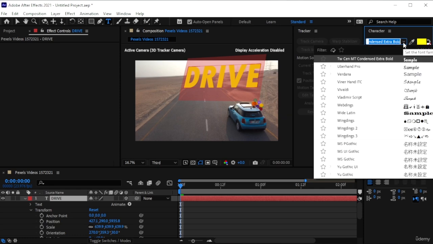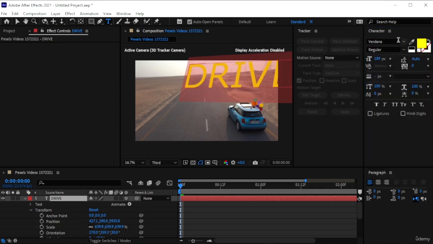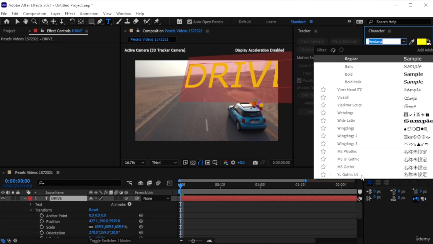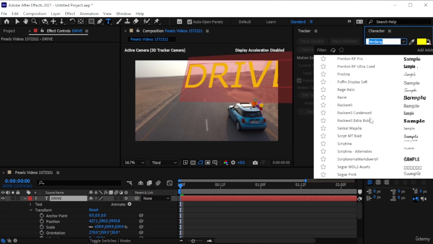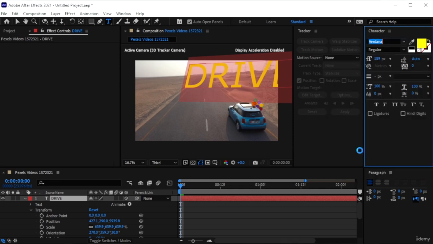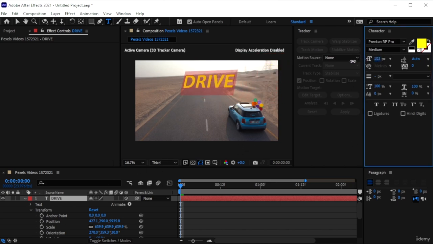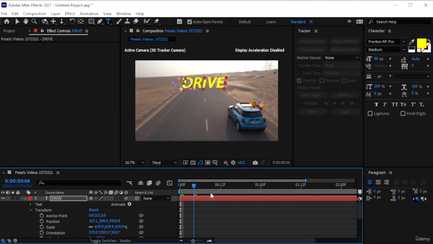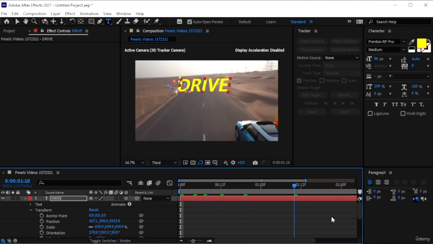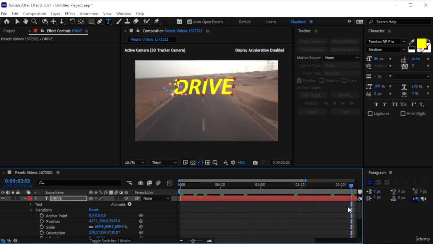You can change the font if you want. It's a bit too big. Let's go with a simple font, a little bulky. You can make it small if you want. I'm going to keep it around here. Move it forward, check to see if it looks good even when it's a bit further, and it looks cool to me, so I'm going to leave it be.